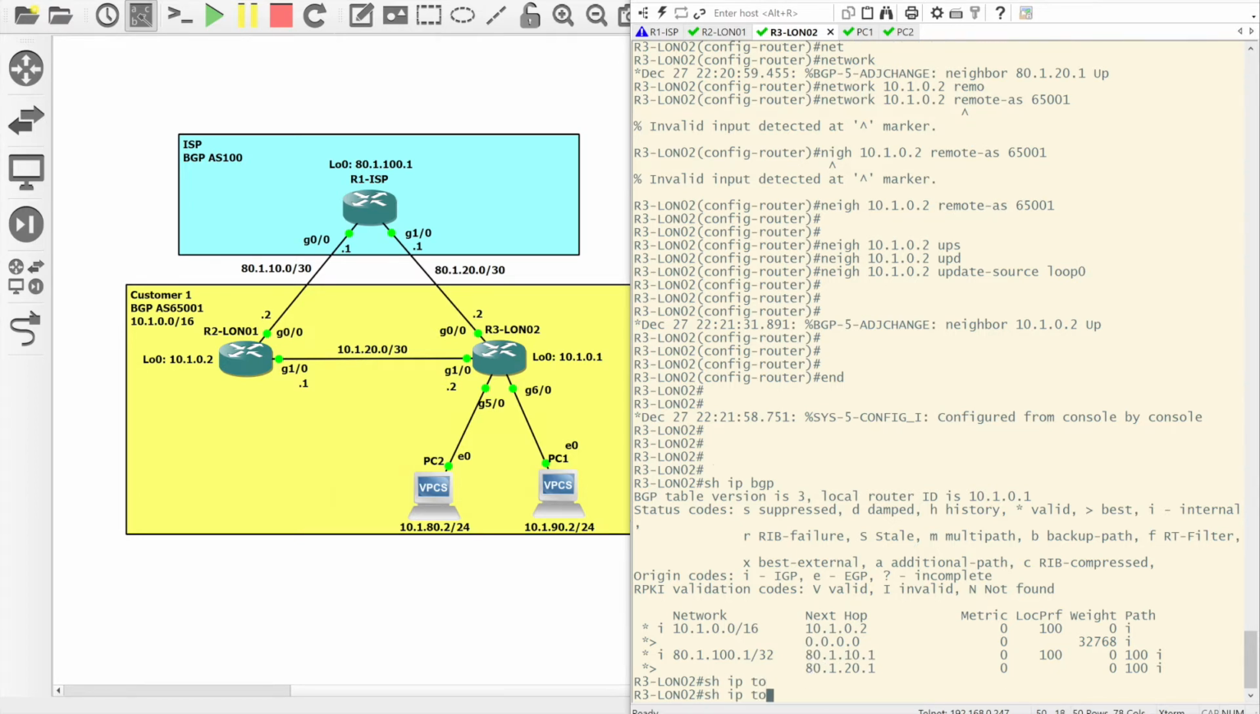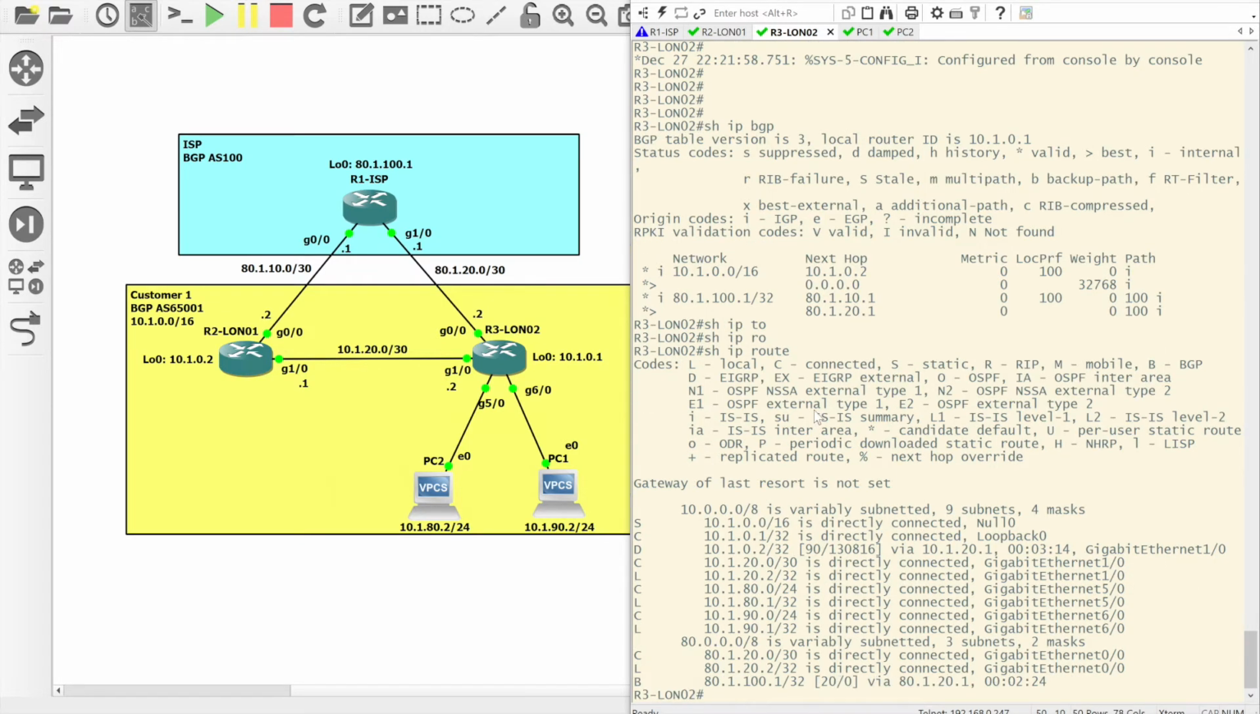If we do a show IP route, we do not see in here a route to get to 80.1.10.1 anywhere. So that's why this one has been chosen as best. What we can do to combat this and to allow this to be used as a backup route, because if this one failed, if this next hop failed, the loopback for the ISP would become unreachable, because this one will never be installed in the routing table because there isn't a route for this next hop. And the same thing is on here.